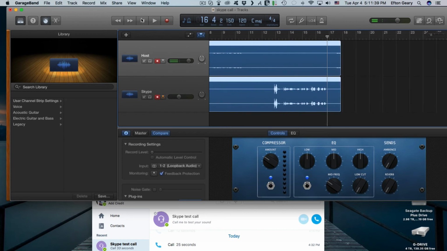And there you have it. That's how you record a 2-track interview using GarageBand, Loopback, and Skype.